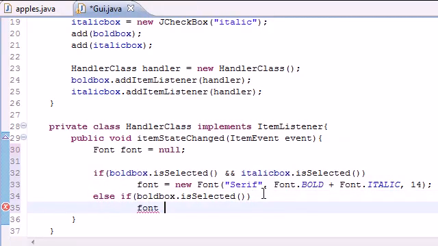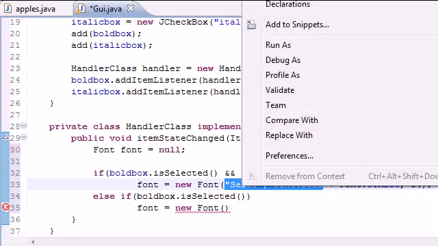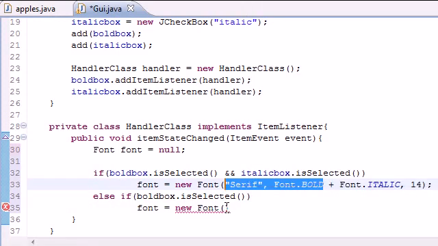We want to take that font and set it equal to new Font, and we can probably copy this. Font equals Serif, bold, copy. What did I copy?